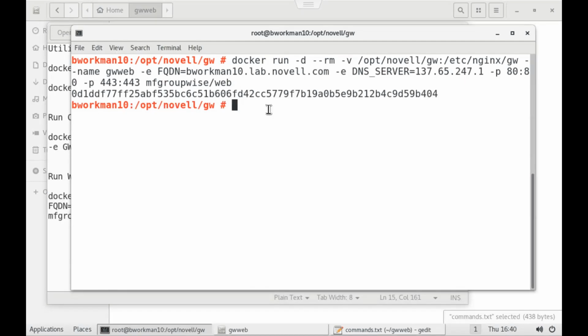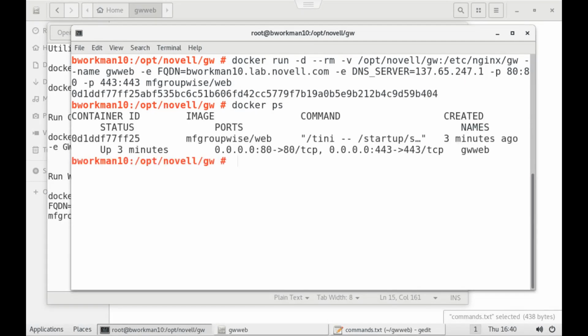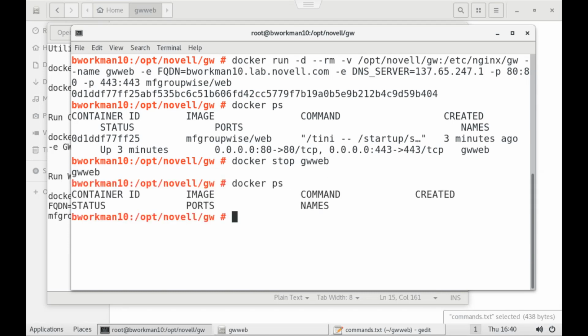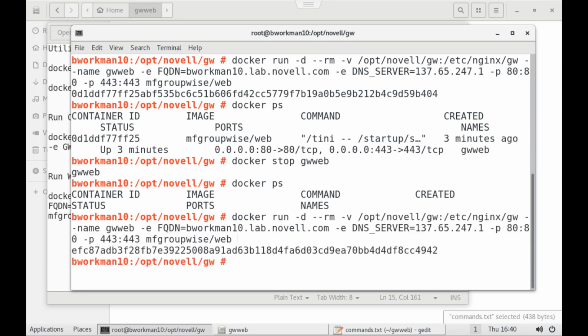How do we know if things are working? There are a couple of things to check. The first is to run a docker ps. This command will list out any and all Docker processes. And here you can see that GWWeb is running. This is the name we gave it, and the reason we wanted to name it was so that we can manipulate it. If you issue a docker stop and that name, it'll shut it down. I'm just going to take advantage of my command history to start it back up.